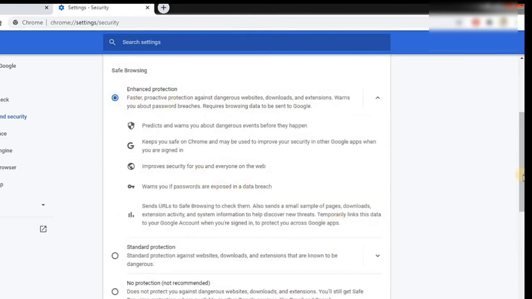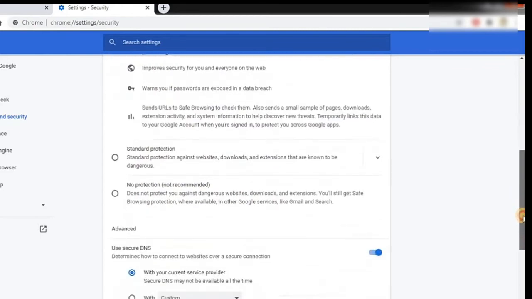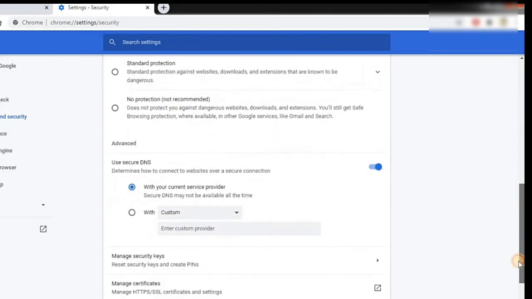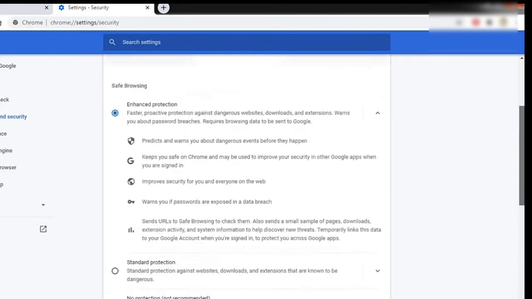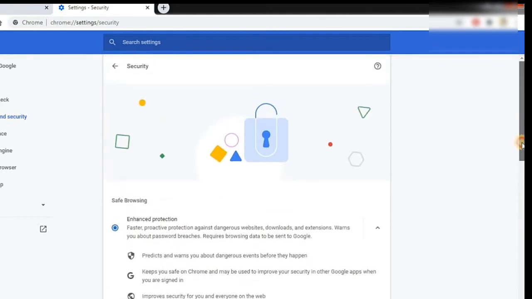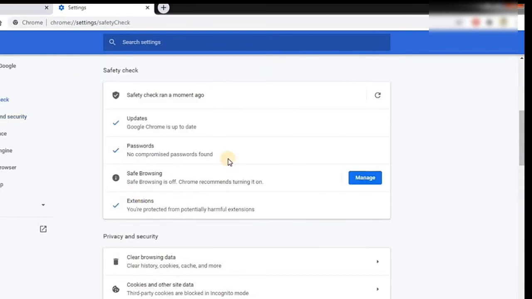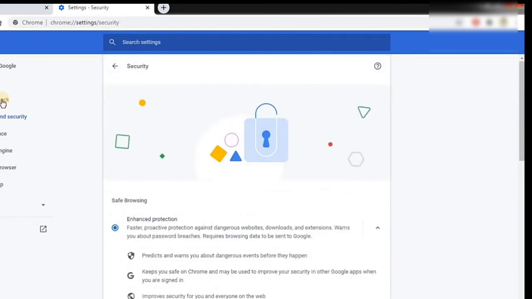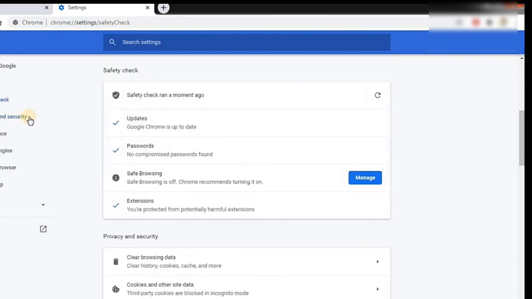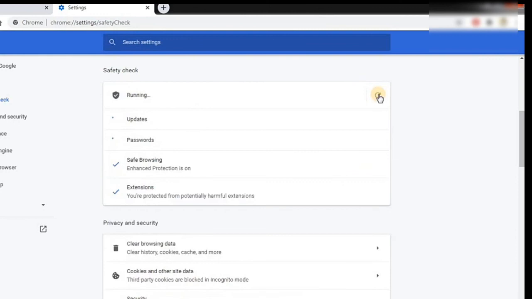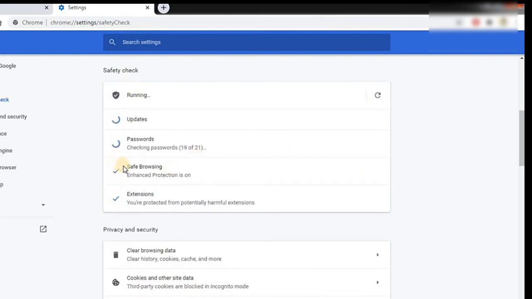And again click this security check at the left corner. Reload this one. You can see here, left click security check and the reload option is there. Click on that. See here, safe browsing is on now.